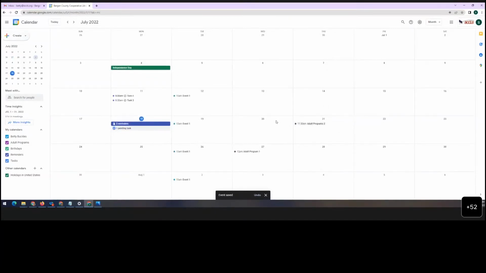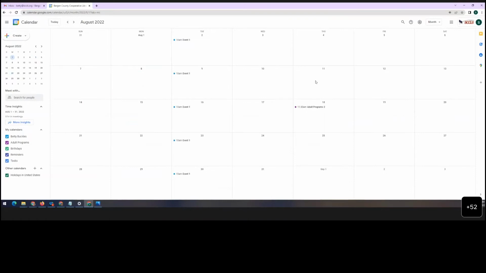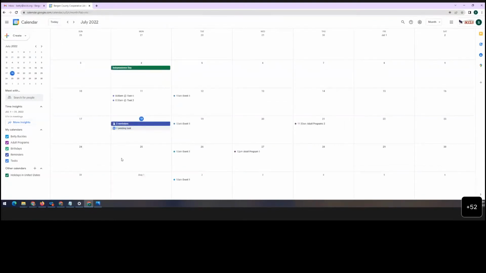That's today, that's this coming Thursday, July 21st. If I go ahead and navigate up here to the next month, it should be the 3rd Thursday. There it is, adult programs 2. It shows up on my calendar. And I'm going to click one more time to September. And here it is again. It shows up every 3rd Thursday. Now, if I want to navigate back to today, I'll just click this Today button and it brings me back to today.